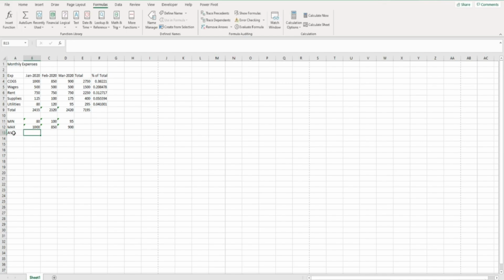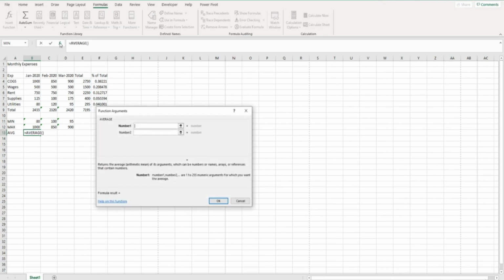Click Tab to go to the next cell, and we're going to start by typing in the equal sign and then average. Go ahead and give average a double click. Click the FX button to open our function arguments window, and we can see the definition of the average function: returns the average of its arguments, which can be numbers or names, arrays, references that contain numbers.